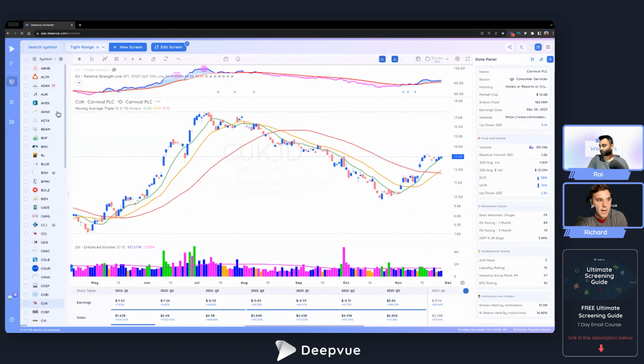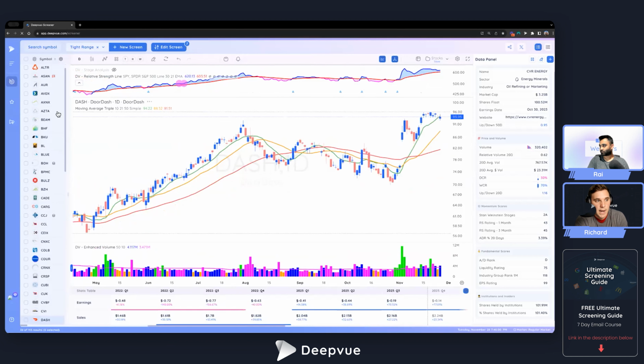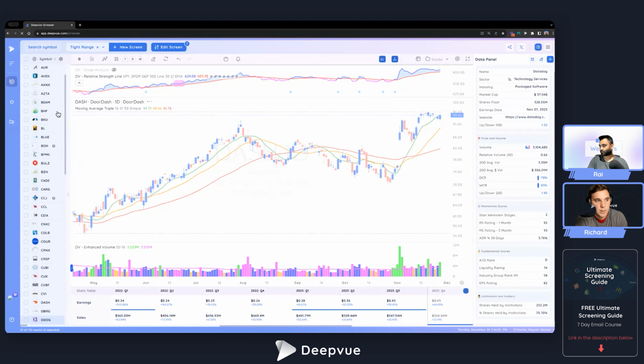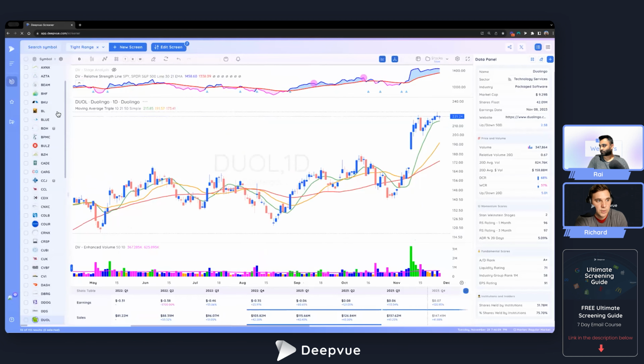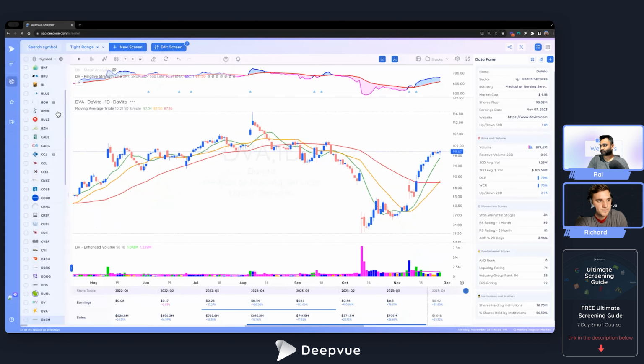It's a great way to save your time. You've never really been able before to scan for tight areas and VCP patterns. And now with RMV, you can in Deepvue, which is pretty cool.